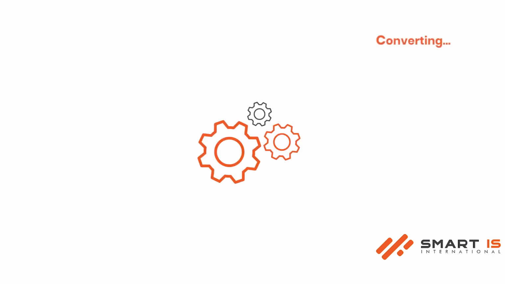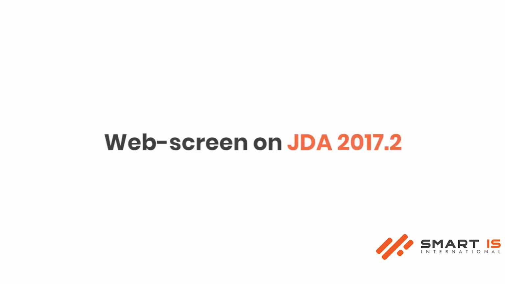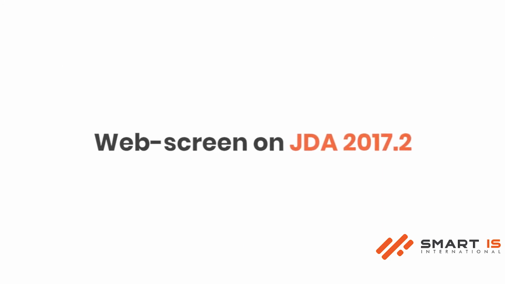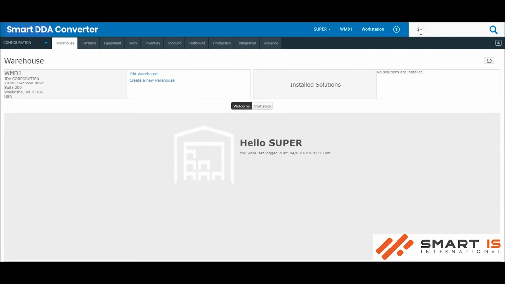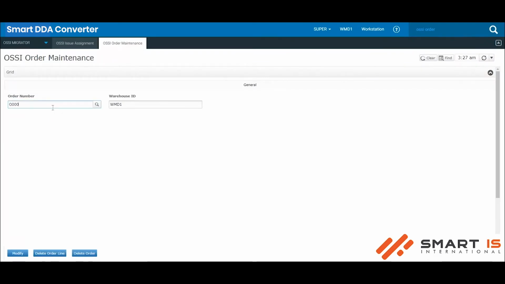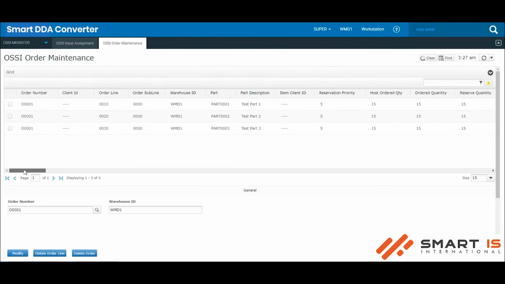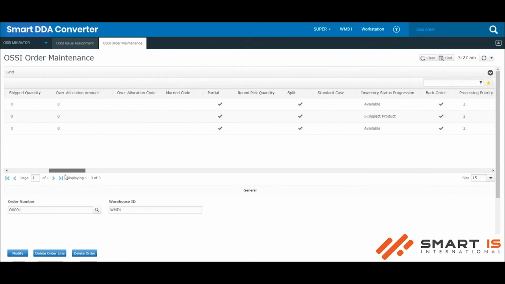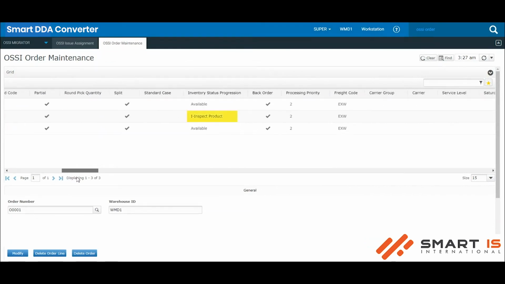Now let's see how this DDA will work on REF's portal. But first, we need to convert this into a web screen using the Smart DDA Converter. Open REF's portal, search, and open the converted DDA. We're going to find some data. In the second row here, you can see the data we just modified.